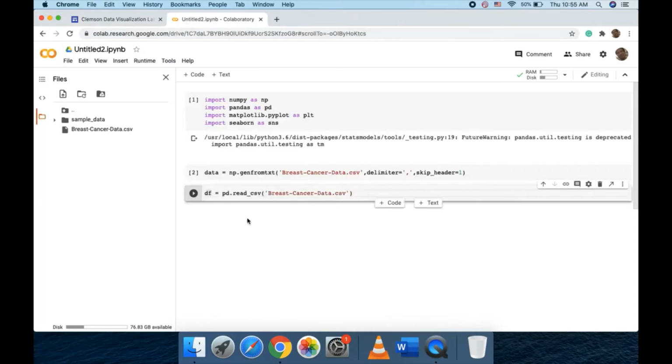I just named my pandas data frame df, which is just the abbreviation for the data frame. You can just use whatever you want here. And the first one is the pd, which is the abbreviation for pandas, as I defined in the first cell here, import pandas as pd. And read_csv would read the CSV file, the breast cancer data.csv.